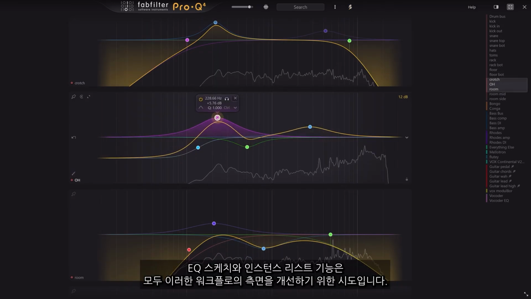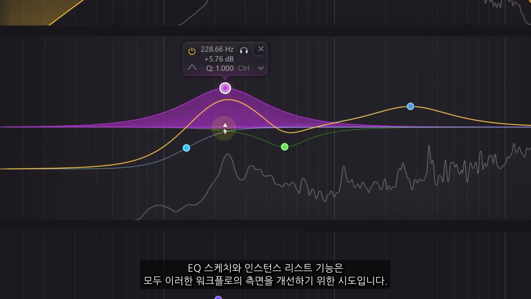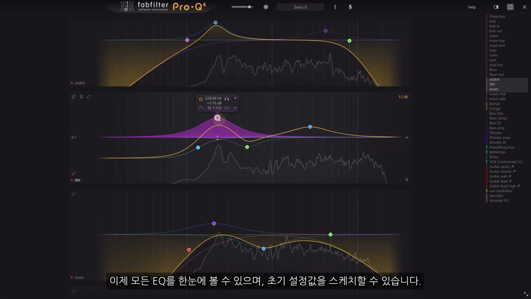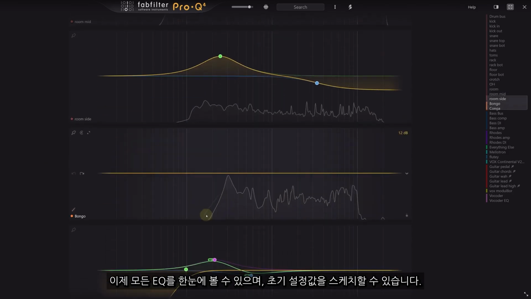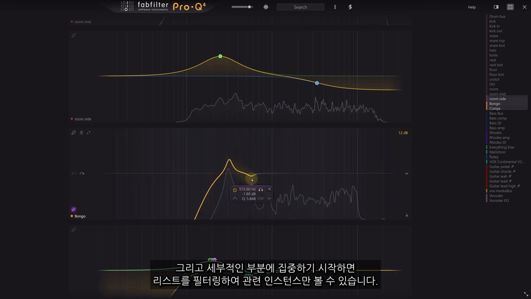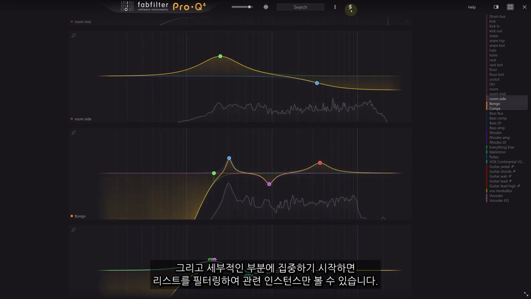The EQ sketch and instance list features are both attempts to address this aspect of your workflow. Yes, you can now see all your EQs at once and sketch in your initial starting point settings. And then when you start to focus on the little details, you can filter your list to focus on just the relevant instances.